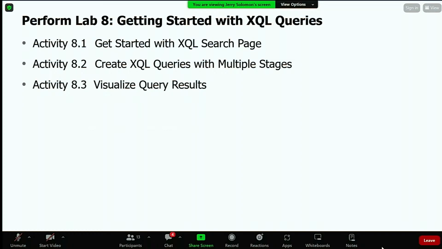Yeah, if you haven't used it before, it's a nice short lab to navigate using the SQL search pages, create a couple of queries, and then different ways of visualizing the results, tabular and graphical.